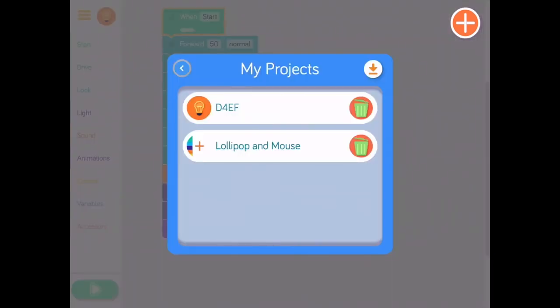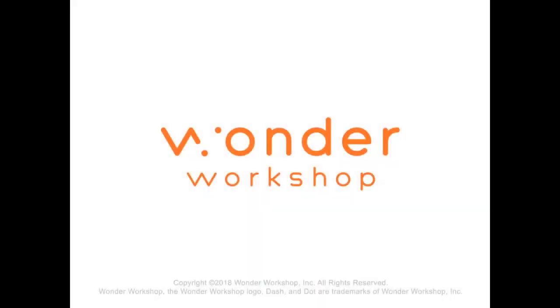That's cool. That's all there is to it. Have fun using Blockly to create additional profiles and to share your projects.